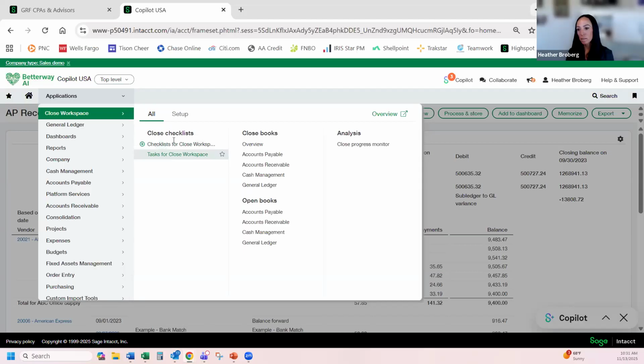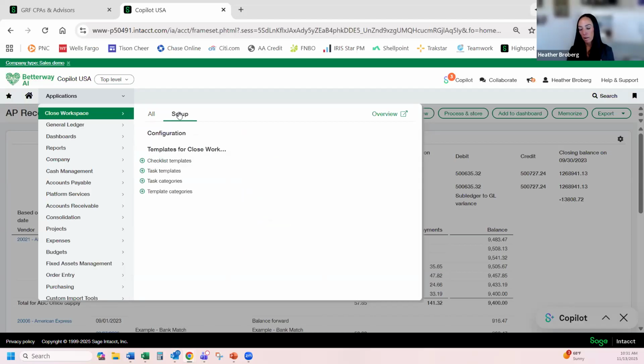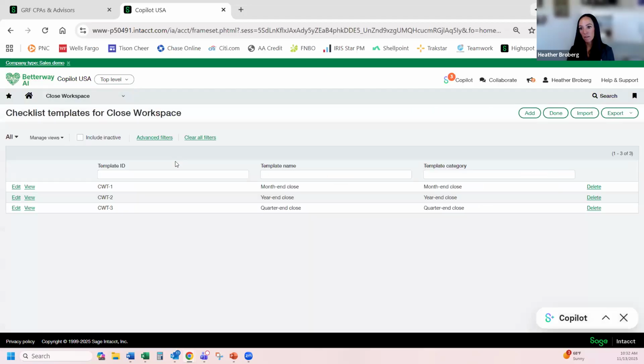Within your close workspace, I'm going to go ahead and click on Setup. We have the ability to set up our checklist templates. If I click into here, you can see that I have 3 checklist templates set up. We're going to take a look at what these are. These are predefined templates that you create. There are actually some out of the box for you to begin with that are going to allow you to have a checklist for month-end close, year-end close, quarter close, any of those that you want, but you can reuse these over and over and over again.